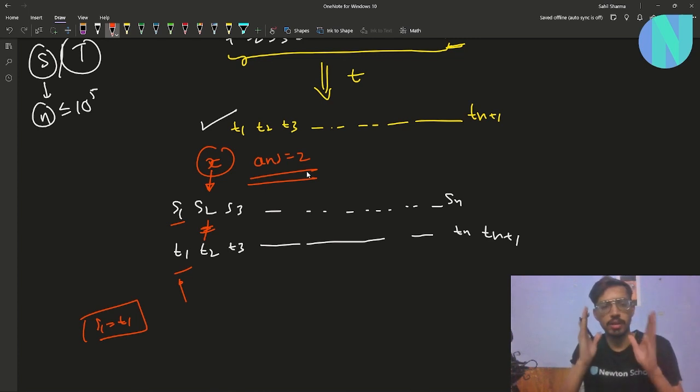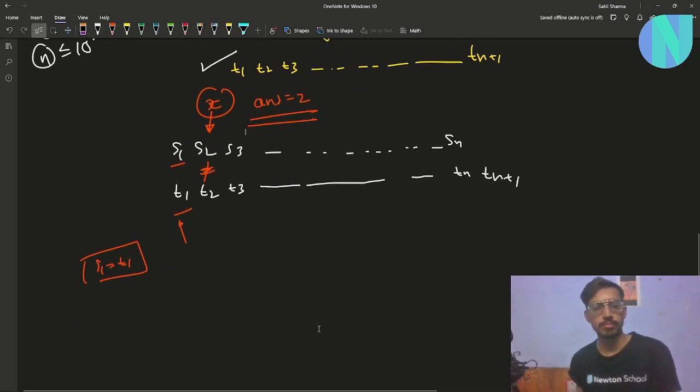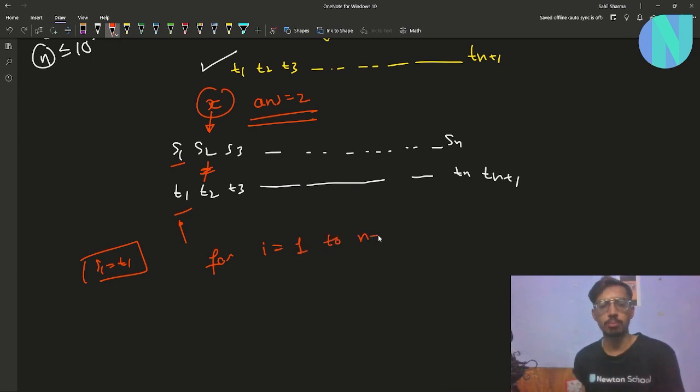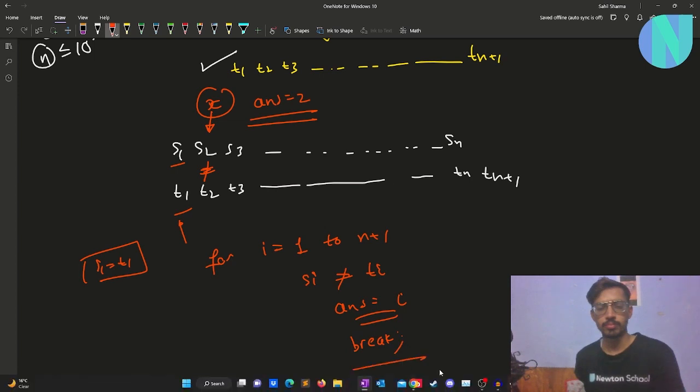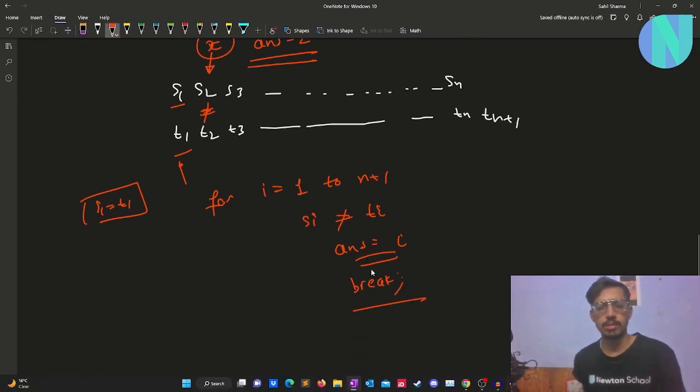You can just start from index 1 and go up to index n and keep comparing corresponding indexes. And if at some point characters are not equal, that means we inserted character X at that index. So the solution is, for every index I starting from 1 up to n plus 1, compare Si and Ti. If Si is not equal to Ti, that means the answer is equal to I. That means we inserted X at that particular index, and then we can just break. So that will be the solution.